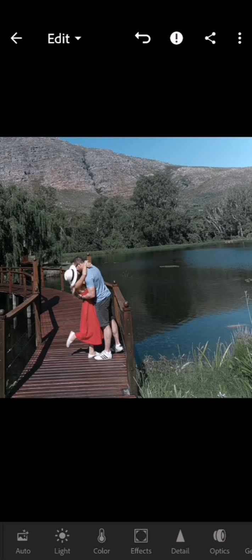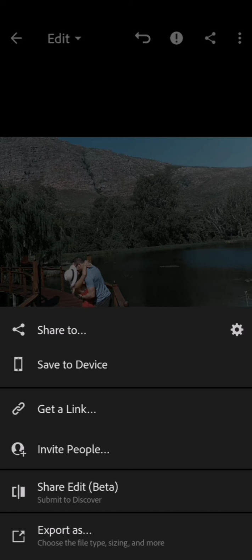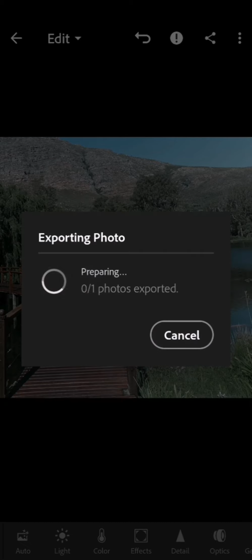Don't forget to save it. I don't know if it's gonna save now because I'm on airplane mode, but let me try. I press on that share button up there, and I can either share it immediately to my Instagram or to wherever I want to post it, or I can save it to my device into my gallery. Sometimes it takes a little bit of time, but this is it basically, guys.